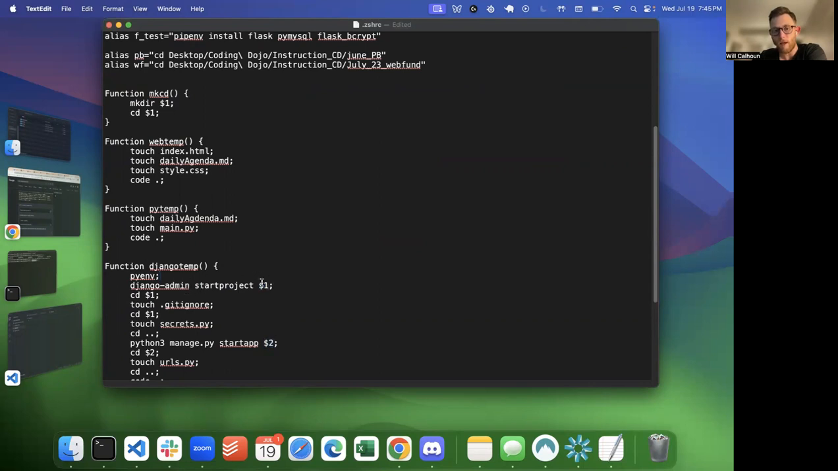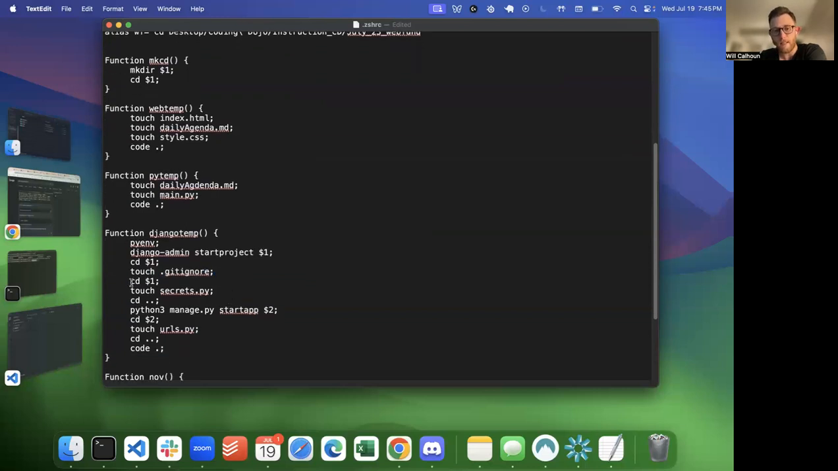And so it would run, create the project, so it would do startproject. I'd cd into the project created. It would create a gitignore file, which we're going to talk about today. Then I'd cd into that name again. And then I'd create a secrets file, because when django-admin runs, it would create multiples. And I'd cd back. So I'd go back, and then I'd run startapp with my second name. I'd cd into that. I'd create some files. I would go back, and then it will code it.